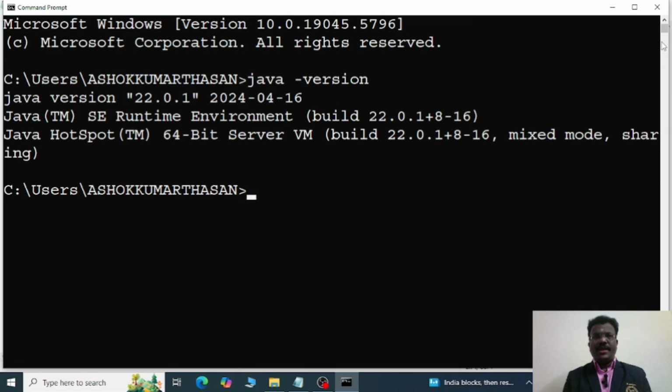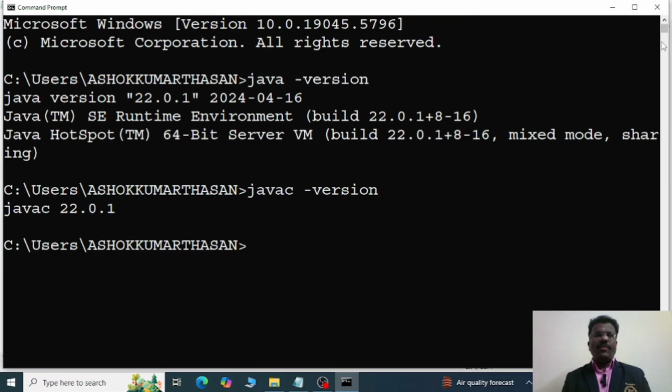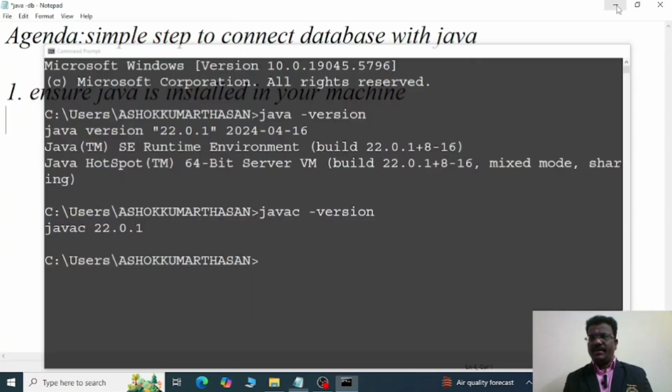Before getting to our process of connecting Java to the database, just check once that your machine has Java installed. This is the way. If not, the command we executed will not be recognized as an internal or external command. This kind of error will be thrown on the command prompt. Another way we can check is javac hyphen version. We'll get directly what version has been installed. Okay, this is the first step we have checked. Let me close this command prompt.